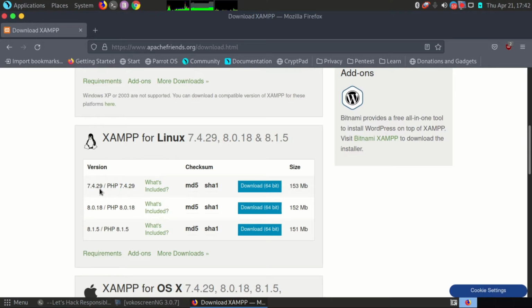So as you can see here, we have 3 different versions for Linux. All these versions represent the PHP versions. So we have 7.4.29, that's the PHP version, and then 8.0.18, that's also a PHP version, and 8.1.5 is also a PHP version, and which is the most recent version. But meanwhile, I prefer using the 7.4.29 PHP version because I'm conversant with that. I'm not conversant with the 8.0, so most of my codes are written in PHP version 7.4.29.